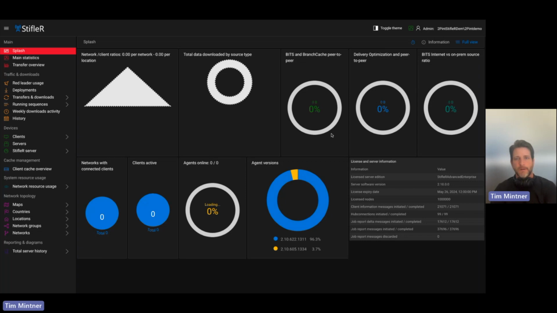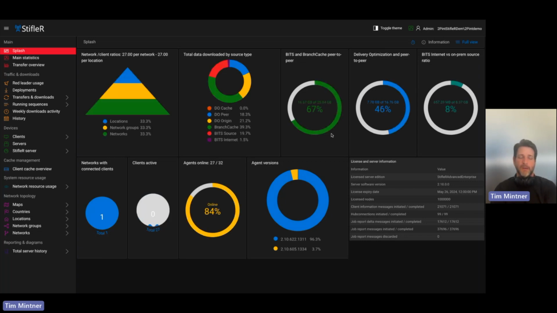So thank you very much for your time today. And as you can see, there is a lot to StifleR. I've really only covered a portion of the capabilities, but this will give you an overview of the types of things that we can do around bandwidth, visibility, and management, as well as remote management capabilities of the endpoints.